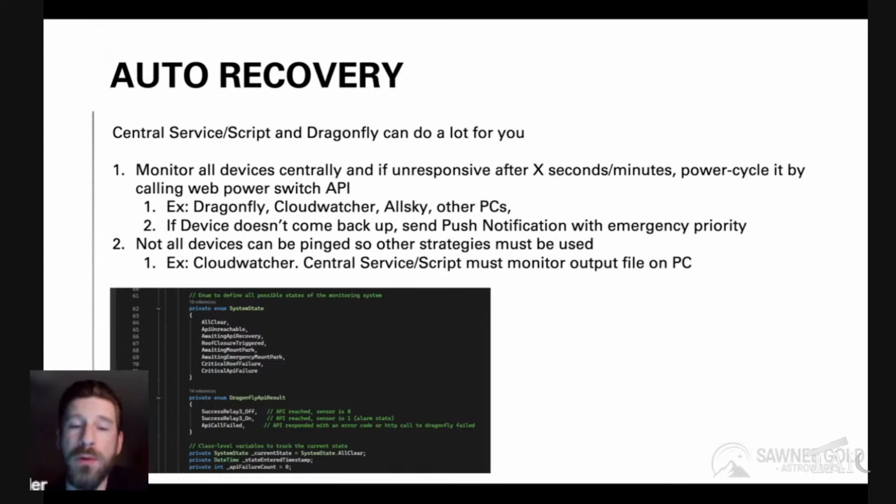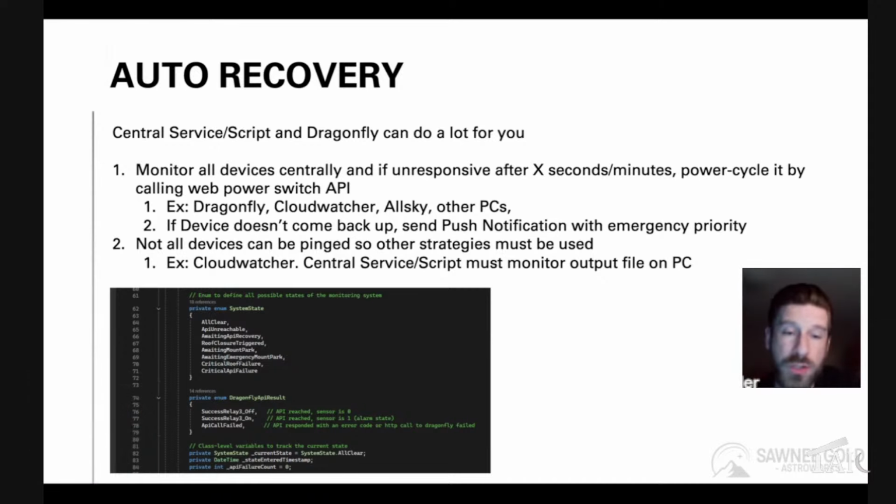So for example, if your cloud watcher or your all sky or something goes non-responsive and you're monitoring it, you can use the web power switch to power cycle it. And then if that doesn't fix it, then you can send yourself a push notification to your mobile device to wake you up and let you know that there's something that needs your attention.